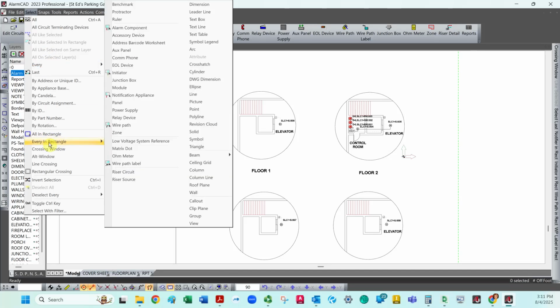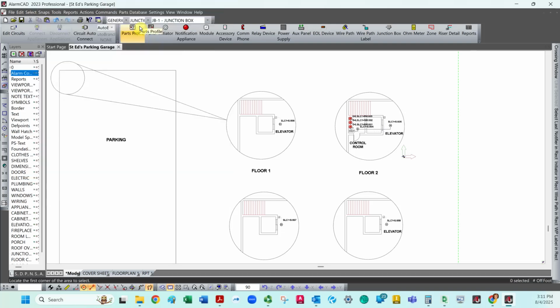You go up to select and you want to say every in rectangle. When you go to every in rectangle, it tells you everything that you can kind of filter to select in your rectangle. And I'm going to go to alarm component. So I've only got one here, but I'm going to draw a box over this.